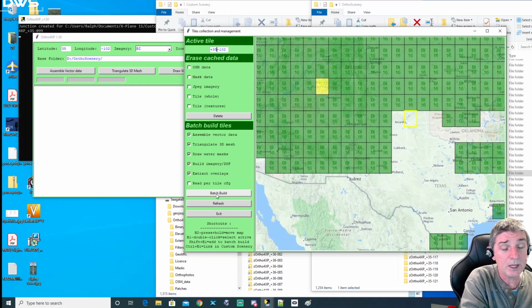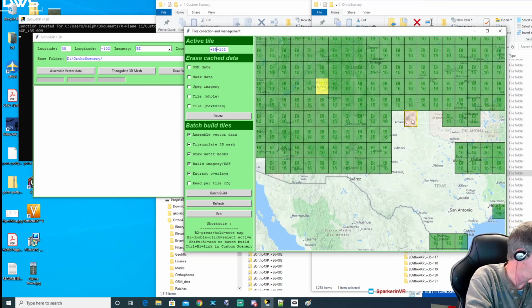So once I do that, all I need to do is hit batch build. And actually, I need to hold down shift and add that to the batch. So I'm just going to do one tile.